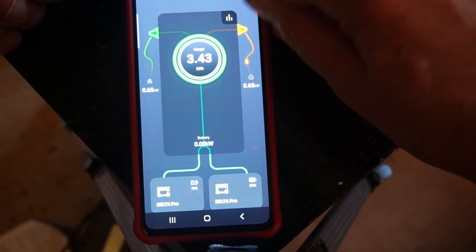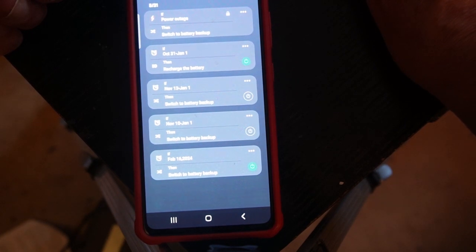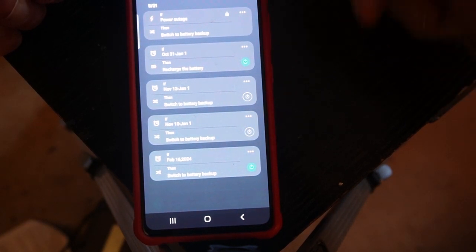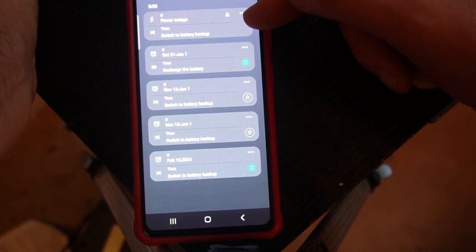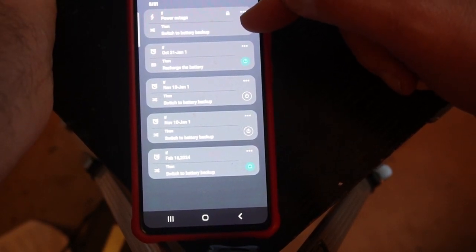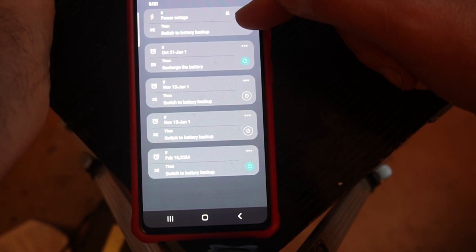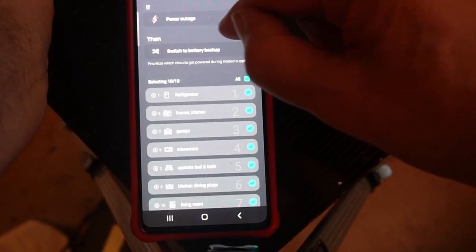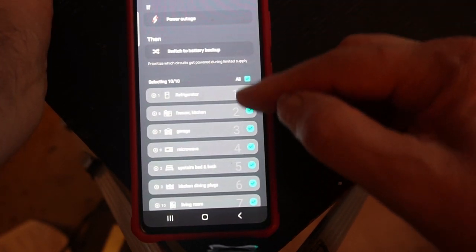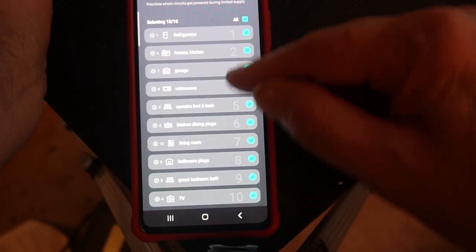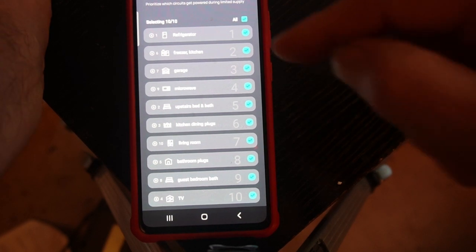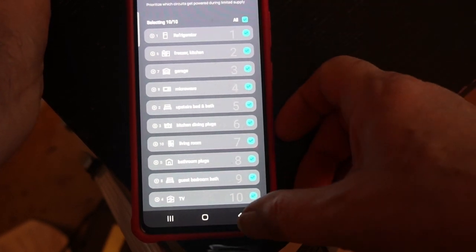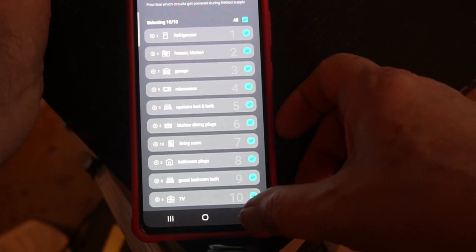One of them is the automations, and that's that little triangle thing that I just clicked on. There's an automatic one here, which will automatically, if the grid power drops, switch those 10 circuits to the battery backup. And I have them set so that it would back up all 10 circuits. But you can go ahead and change that if you want, and turn some off or whatever.